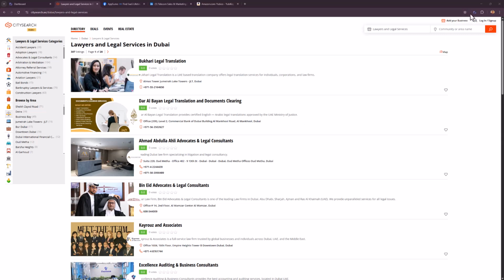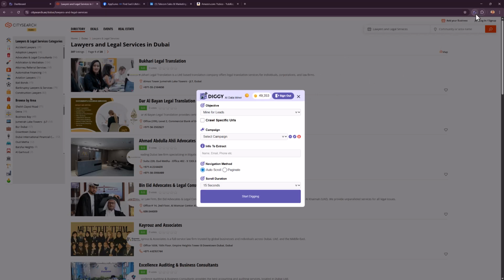Well, not Diggy Miner. So you start Diggy Miner by clicking on the icon in the toolbar. This is the extension, and then you select what kind of information you are looking for. So here are some common objectives. Mine for leads, this is what we're gonna go for in this particular instance. Then mine for product information. So if you're on an e-com site, you could be mining for that. Mine for user content, so you could do that if you want to mine reviews or content like that. Mine something else, or mine the entire page. Yes, these are your options. Here, let's go for mine for leads.